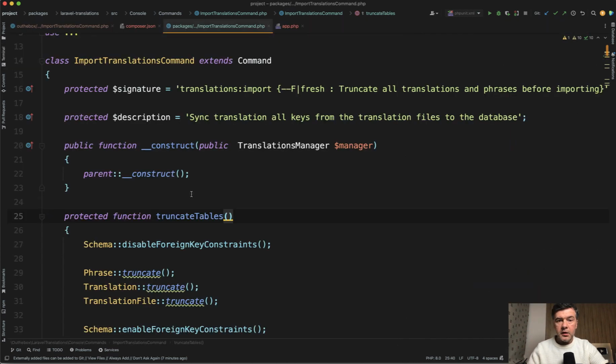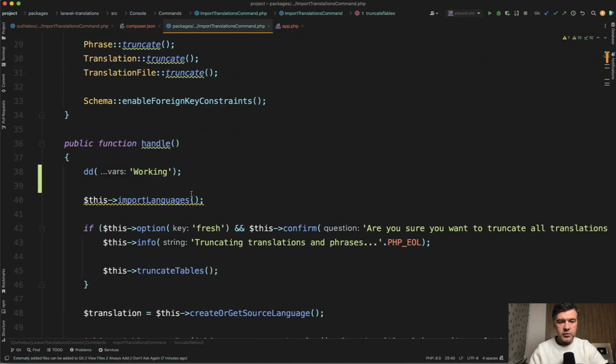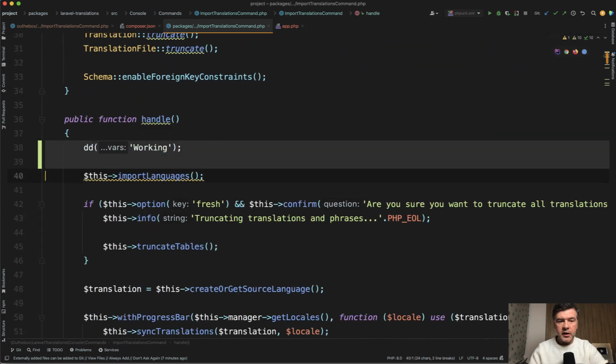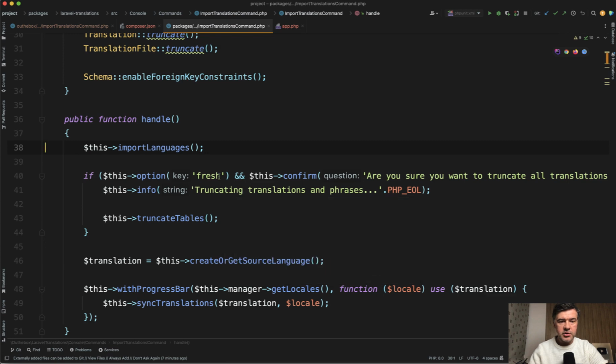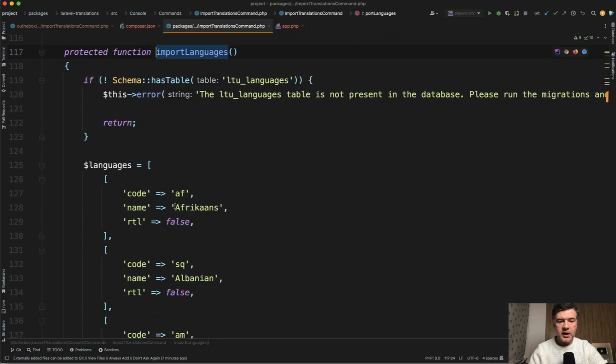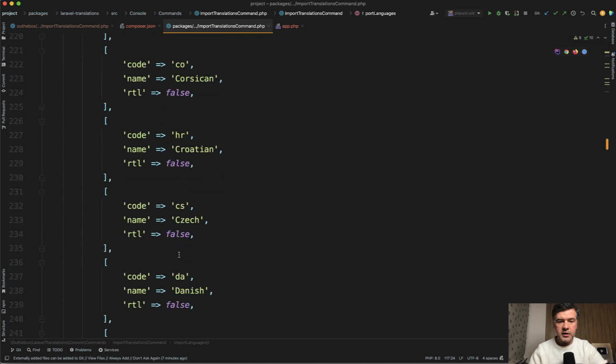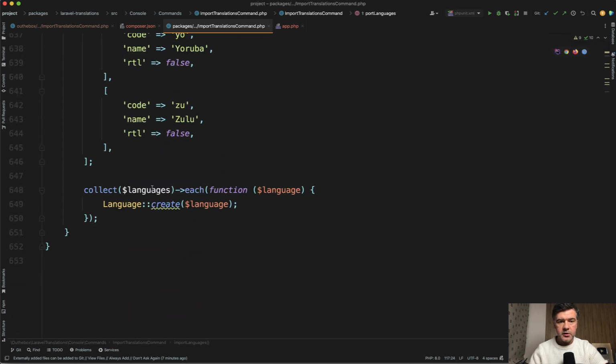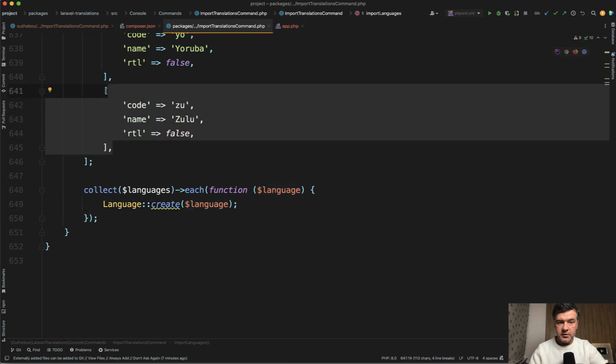Now it's time to get to the actual optimization to Eloquent thing, and let's remove that dd, and in the handle method of that translation command, there's import languages. And that import languages has a big array of languages, and at the bottom of that does this. So putting that into collection and then each creating a language, which fires as many Eloquent queries to the database as there are languages.